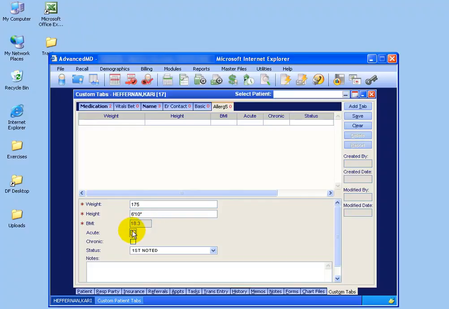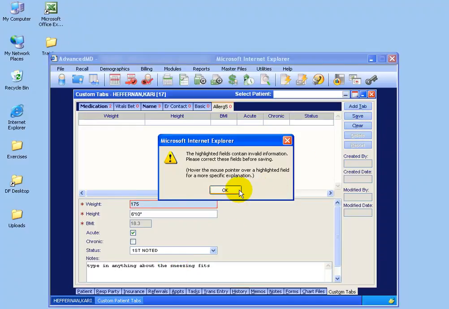Terrific. And then I can say this is maybe acute, the allergy first noted, or maybe you can see that the first noted was defaulted, or let's say it wasn't first noted. I could choose worsened, but I'll leave it there. And then type in, okay. When I'm finished, go ahead and click Save, and then if there's anything that's wrong, it'll tell you.